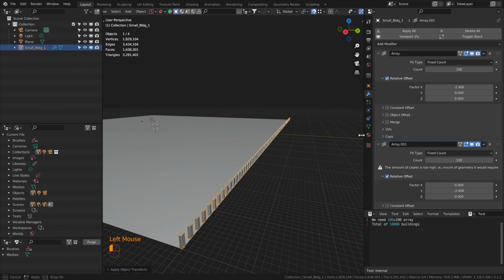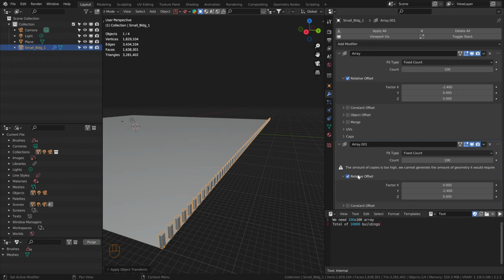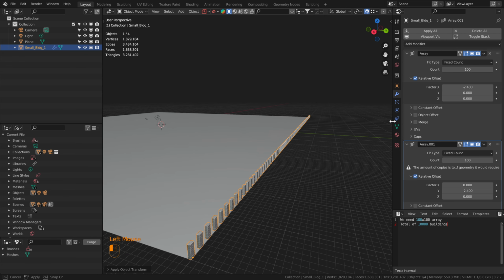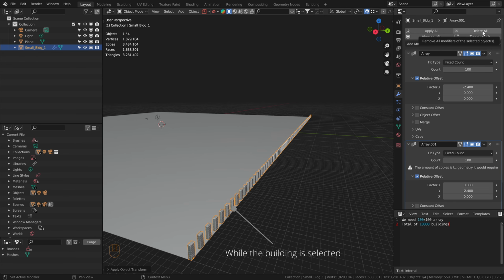Uh-oh, we get a message saying the amount of copies is too high. We cannot generate the amount of geometry it would require. So it seems like we've reached the limit of the array modifier in Blender. Now let's delete all the modifiers.